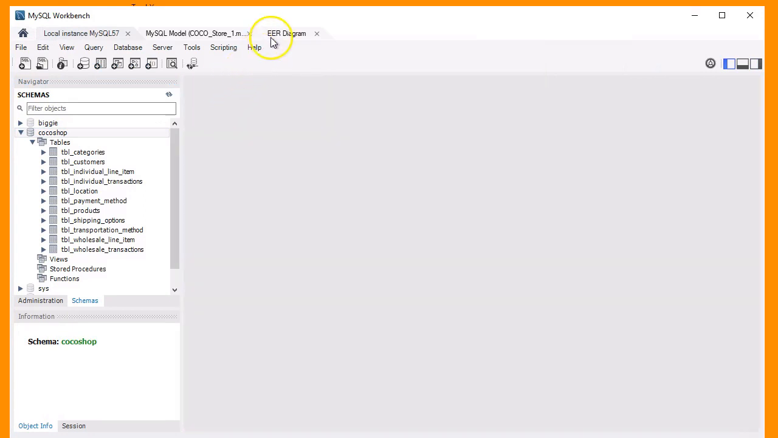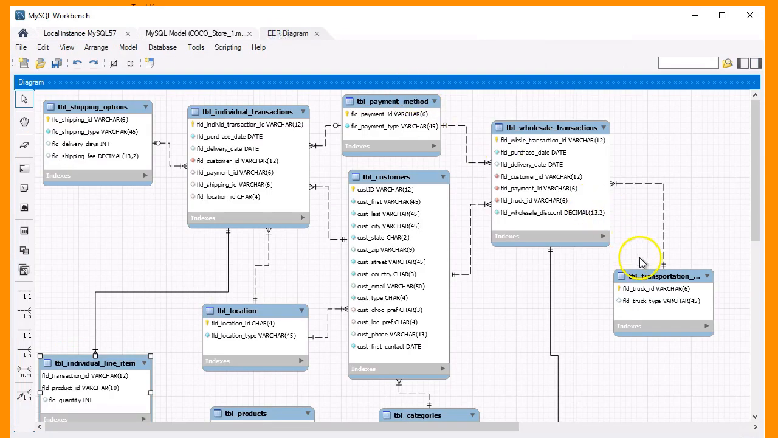Now I'll go back up here to my diagram and look. So I've got transportation, and I could do that first, because even though another table depends on having transportation already loaded, transportation doesn't depend on any other table. How about shipping options? Another table depends on shipping options, but shipping options doesn't have any greens going out. So I can do shipping options next.